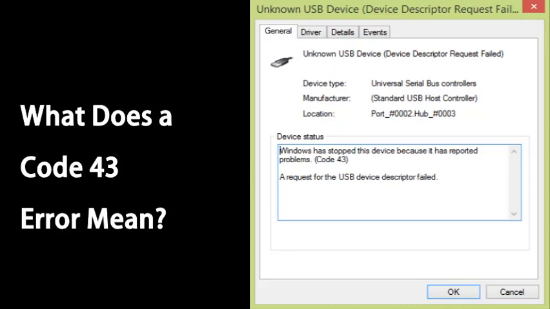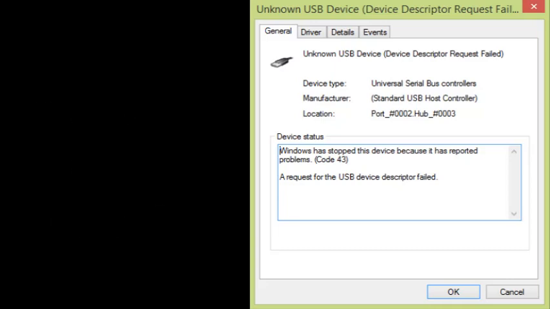Although the code 43 error can be applied to any device in Device Manager, it is most common for code 43 errors to appear on USB devices and video cards like webcams, printers, iPhones and other peripherals. How to fix a code 43 error.